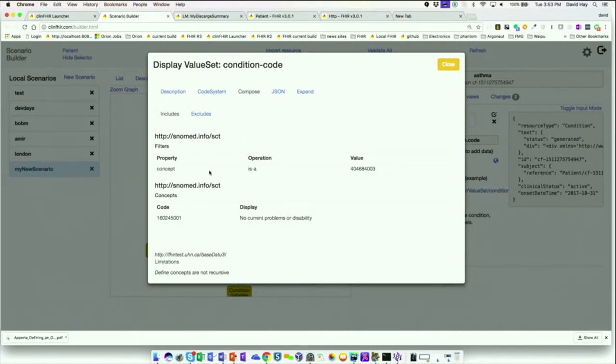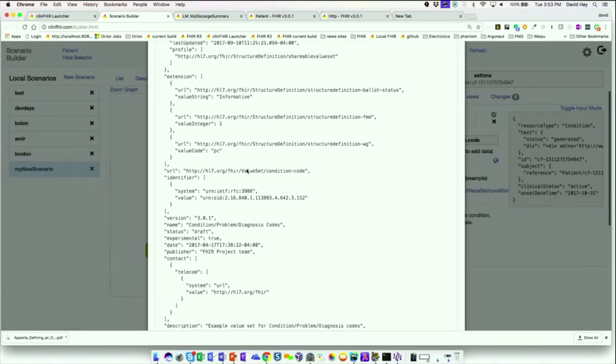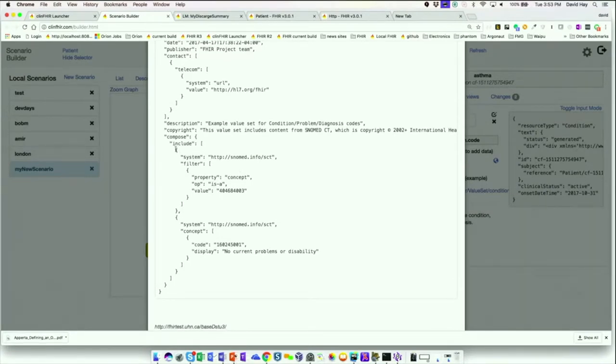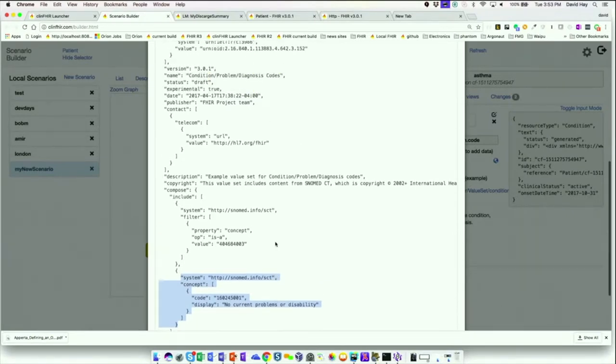I can look at the various parts of it. You can see that's an isa of that, for those who are terminologists. I can look at the actual contents of the thing which are in there. And here's a good example. This particular value set consists of all of those concepts from SNOMED which have an isa relationship to that ID. And then one more has been added, which is no problems or disability. So that allows you to create a single condition that says the patient hadn't got any conditions. Personally, I think that's nuts, but that's what it's allowed to do.